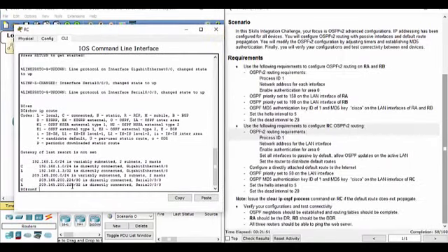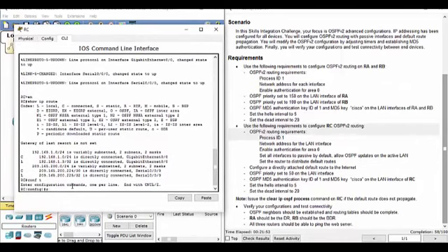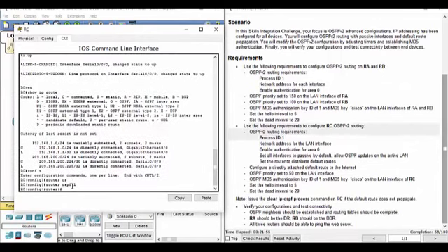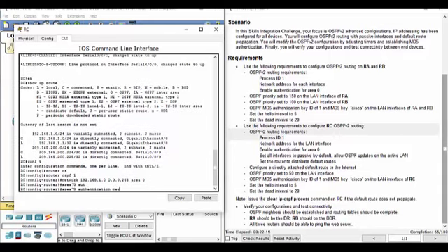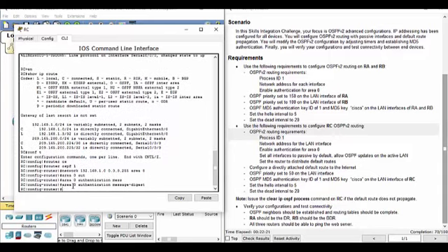So we'll do conf t, router OSPF 1. We're going to add the network address for the LAN interface. So network 192.168.1.0 0.0.0.255 area 0, and we're going to do area 0 authentication message-digest.